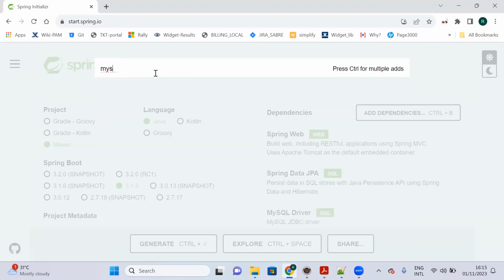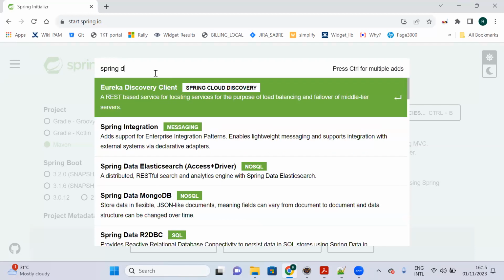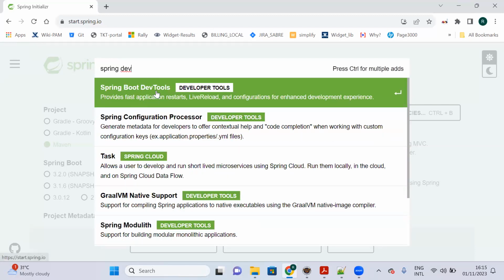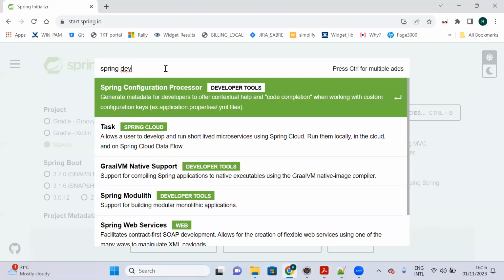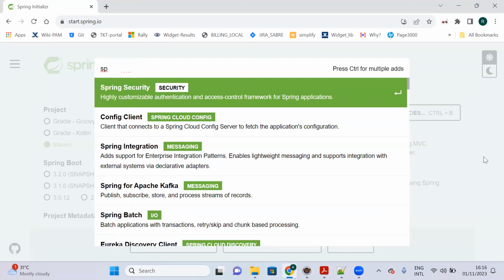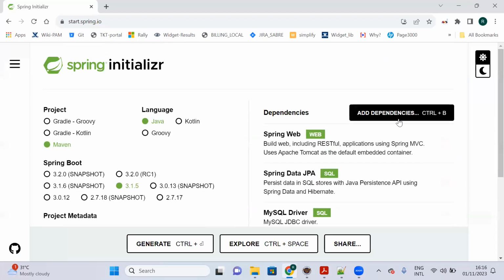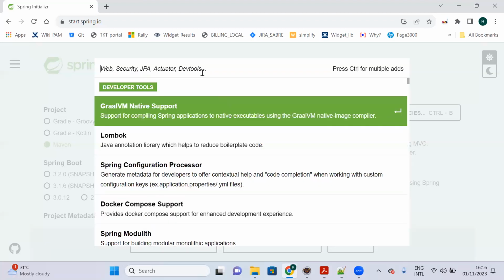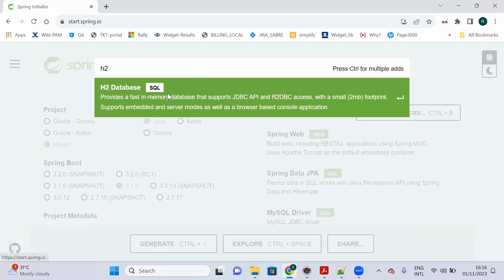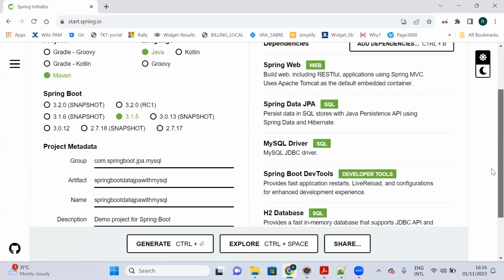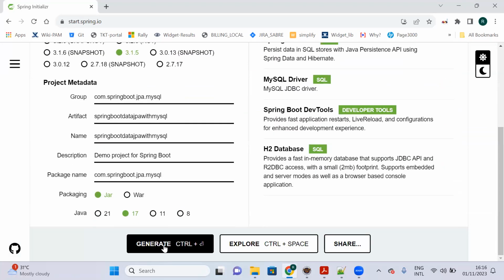After that, I will add another one, Spring DevTools. So Spring DevTools is so that without restarting the server, our changes will reflect in the Tomcat server, right? So I will add this dependency as well. So in total we have Spring Web, Spring Data JPA, MySQL driver, and Spring Boot DevTools. So let me add H2 database as well. So now let me generate the project.